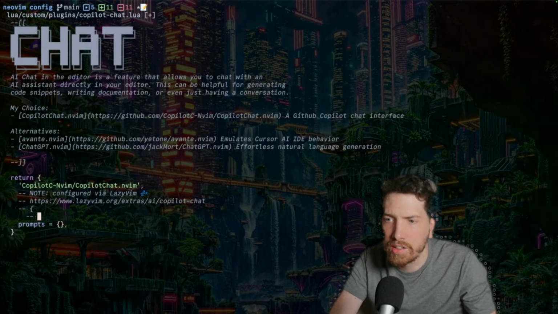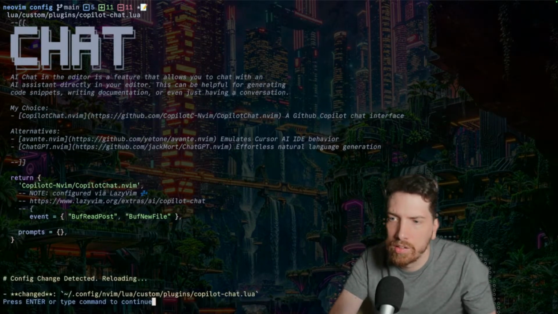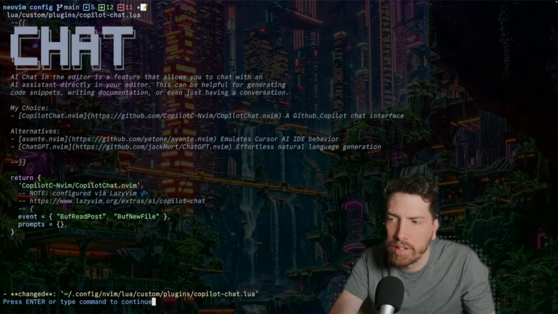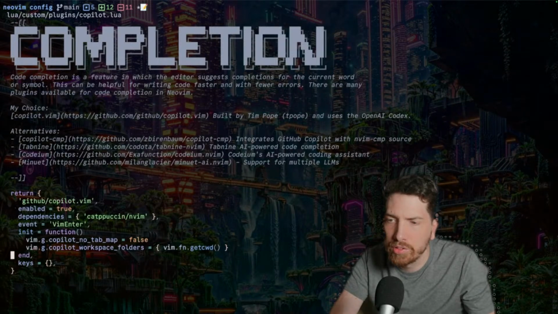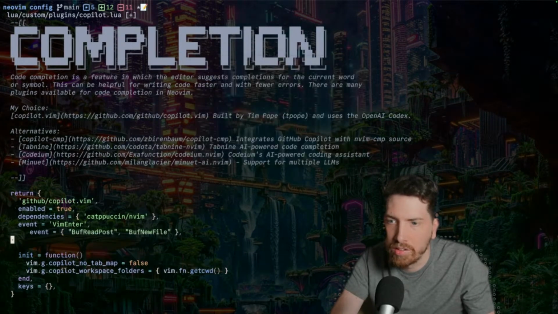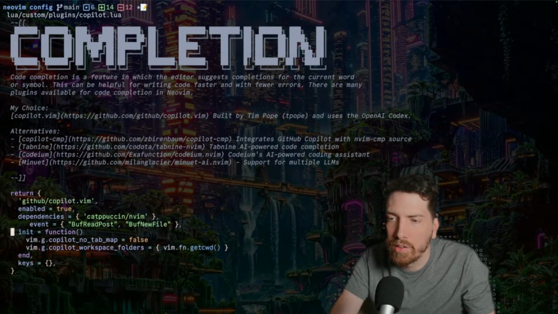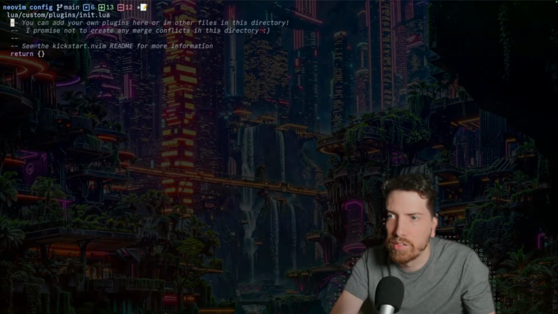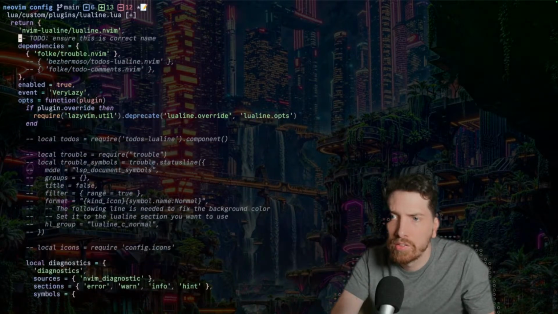Copilot chat will need that. Copilot enable true, events VimEnter. Why is it VimEnter? Oh, I see. My formatting isn't even working. So, lualine, very lazy.